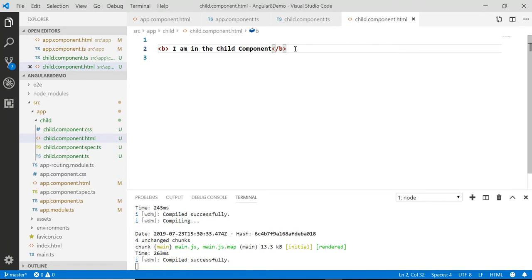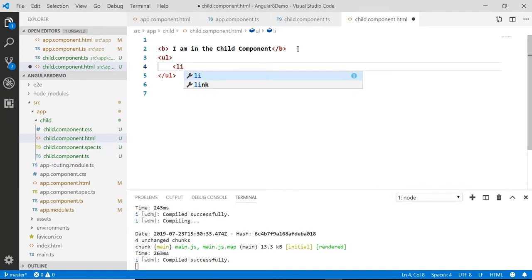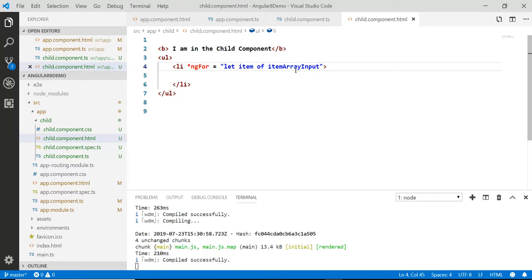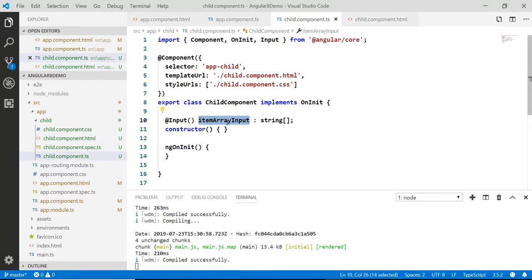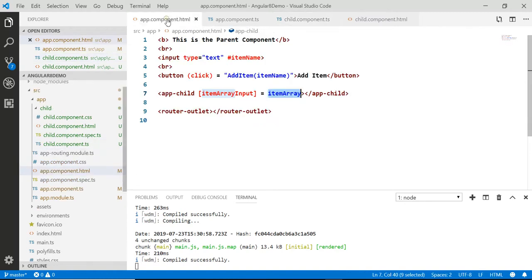Child component. Okay, now we will use the ul, then li. In the li I'm going to use the structural directive, that is *ngFor, then the let keyword, then item of this particular array. This item array input, you can see this value, because in that app component.html you are assigning the value in the input, this item array input.